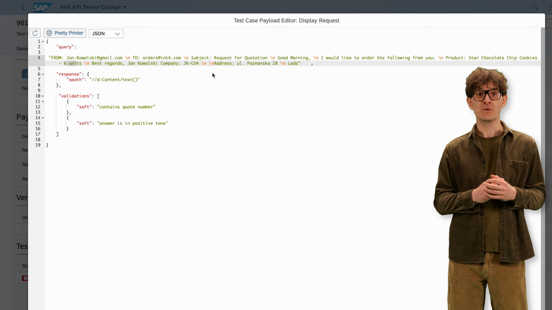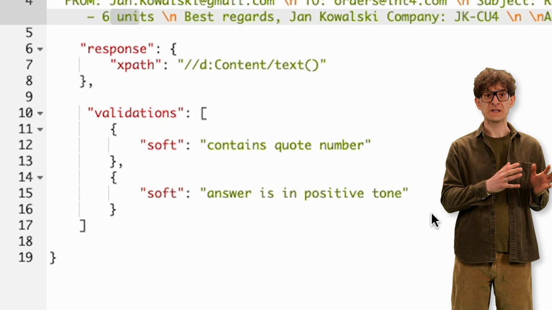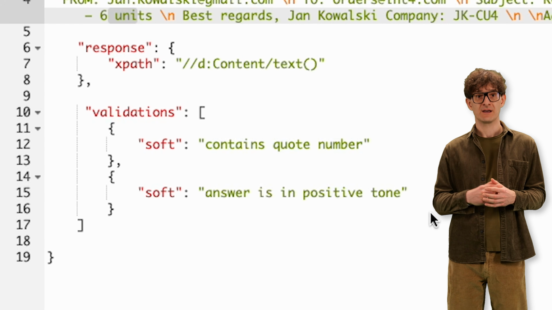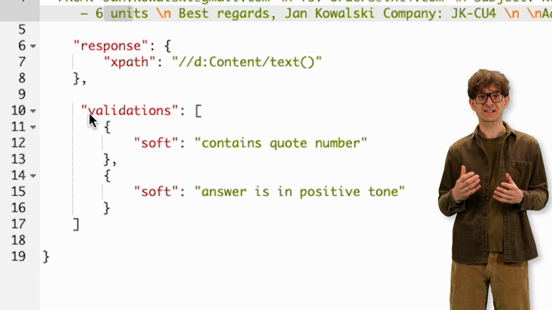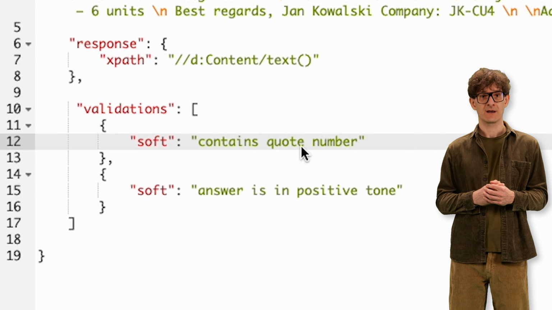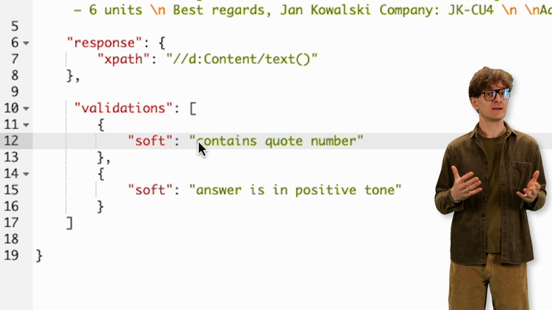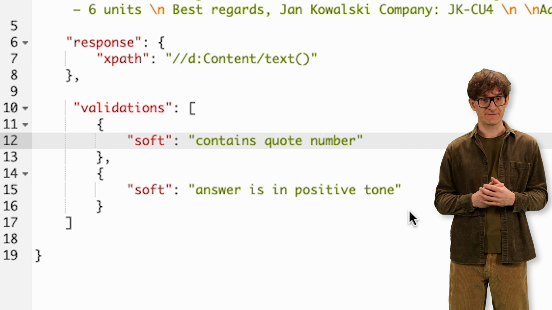Apart from that, we can define two levels of validations. The first would be soft validations. So here in the query itself, I can specify checks as, does the response contain the order number? And is the answer written in a positive tone? These are useful, but they are not enough.